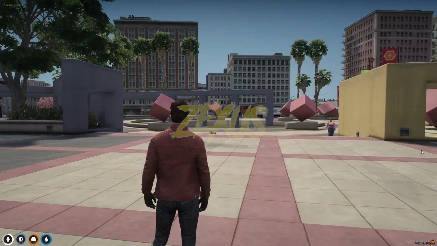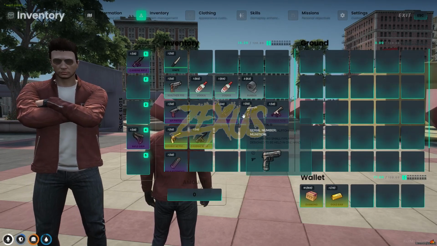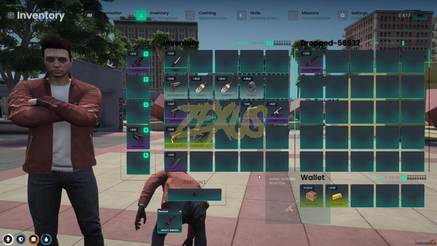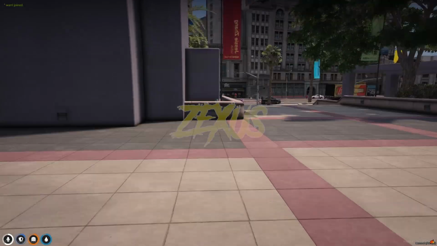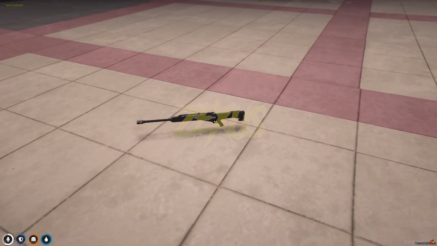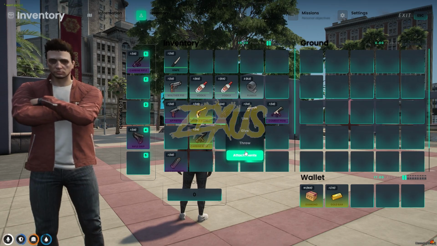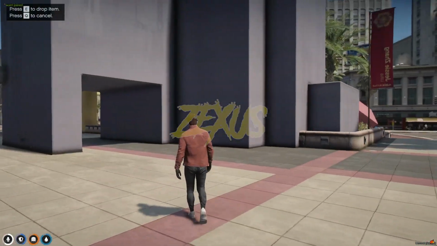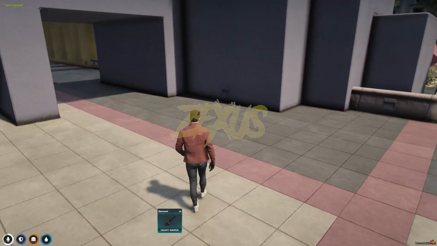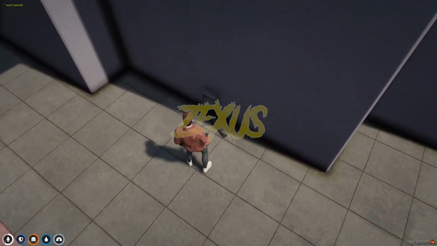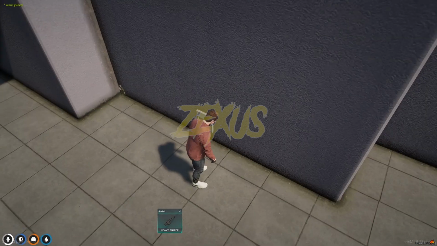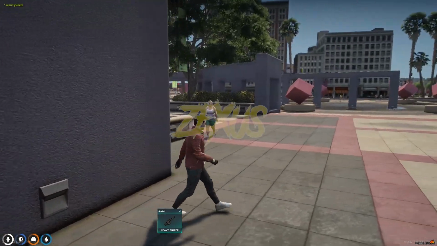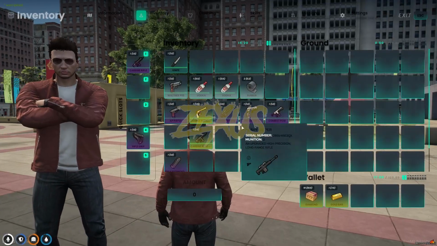And also when you put any items on the ground, so let's put this item on the ground. You can see the exact prop of the item on the ground. So now let's throw this weapon. So as you can see, we just threw the prop over here of the weapon. So now let's take this weapon back by pressing E. As you can see, we got our weapon back.